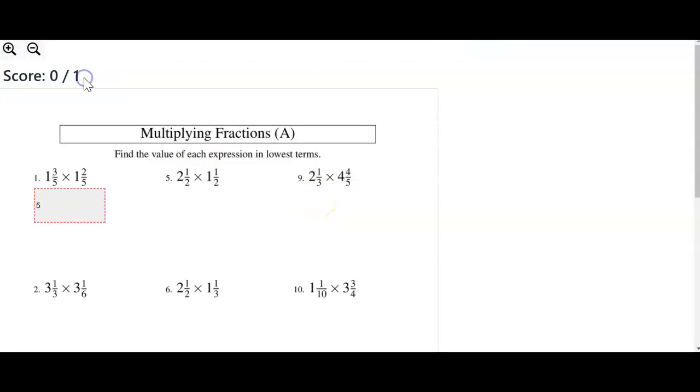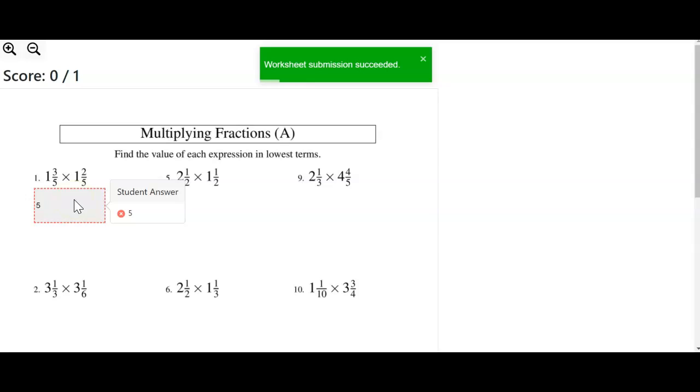Then when I'm done, I click I'm done. The worksheet's been submitted to the classroom teacher. It also gives me a score. The box is in red to tell me that the answer is wrong.